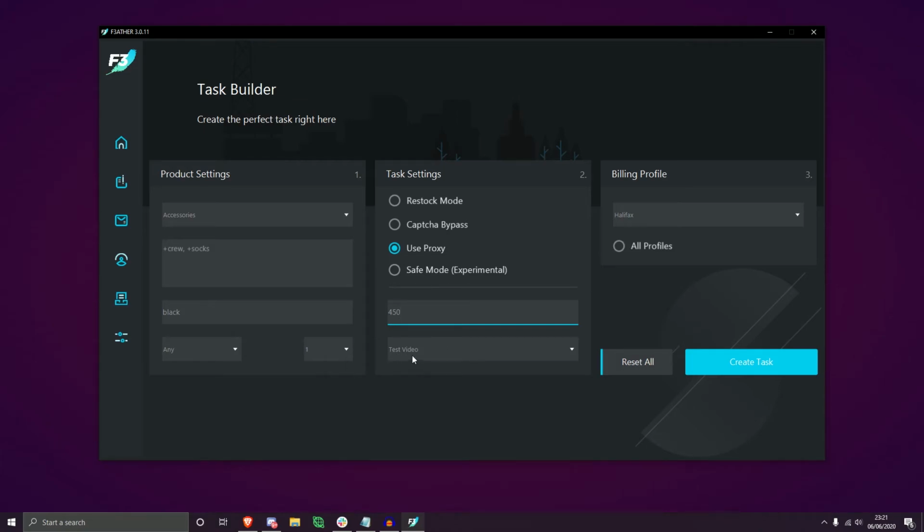Then at the bottom here, you can go ahead and configure the proxy list that you want to use, because I've enabled that option, and the only proxy list available is test video, so we're going to go ahead and hit that. Then we have the billing profile section, and this is essentially where you can configure what billing profiles you want to use with these task settings and product settings. So I'm going to go ahead and hit the Halifax button because I want to actually check out this item. However, all your billing profiles will be available here for you guys to click.